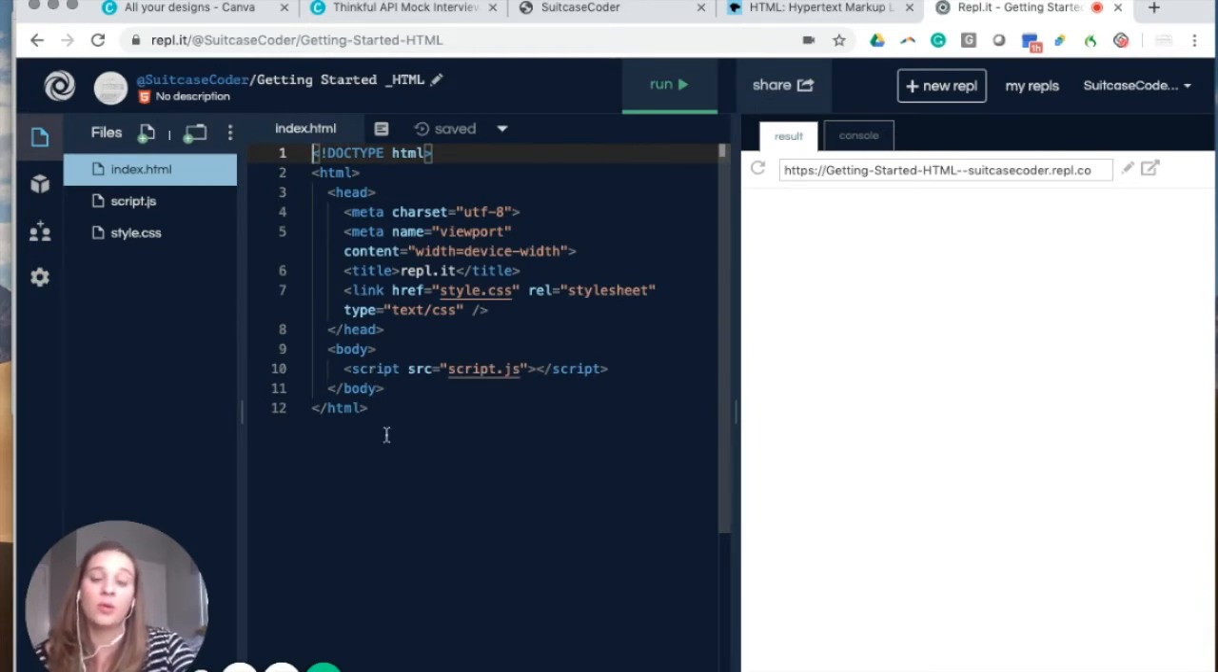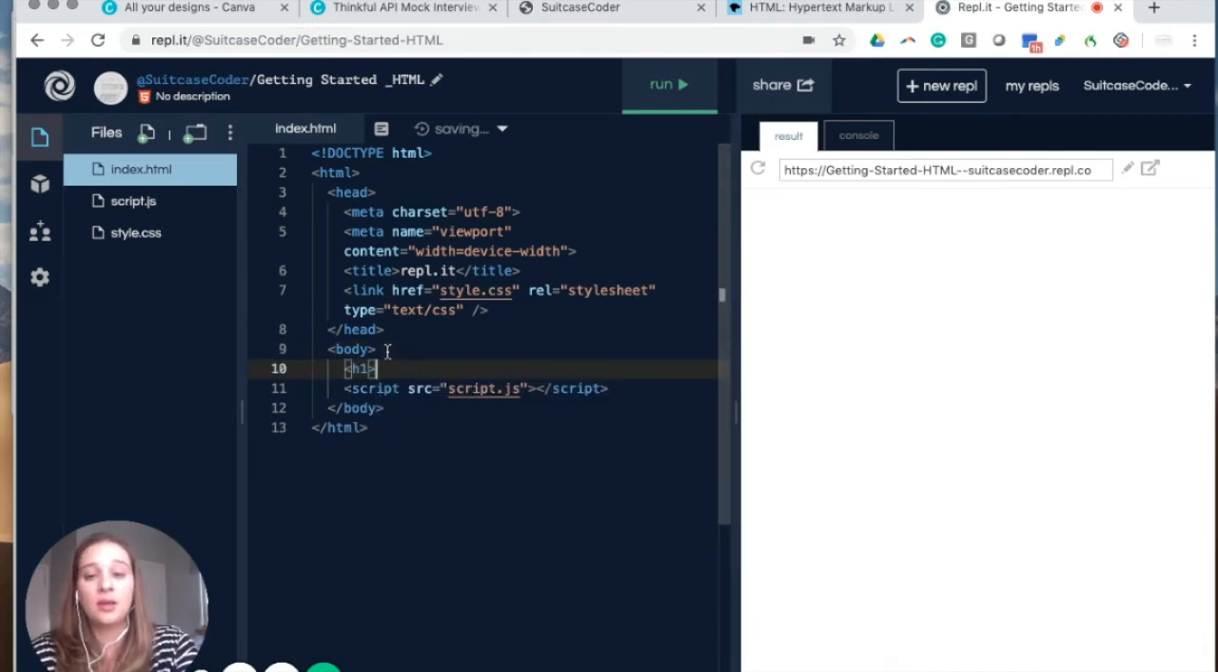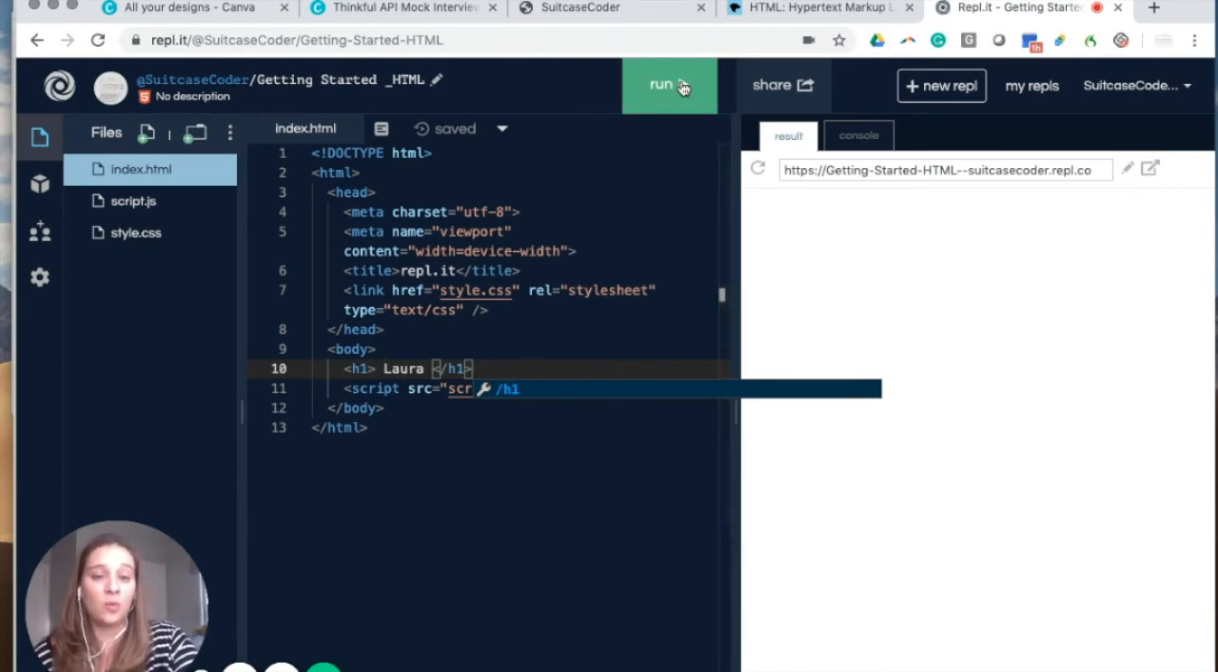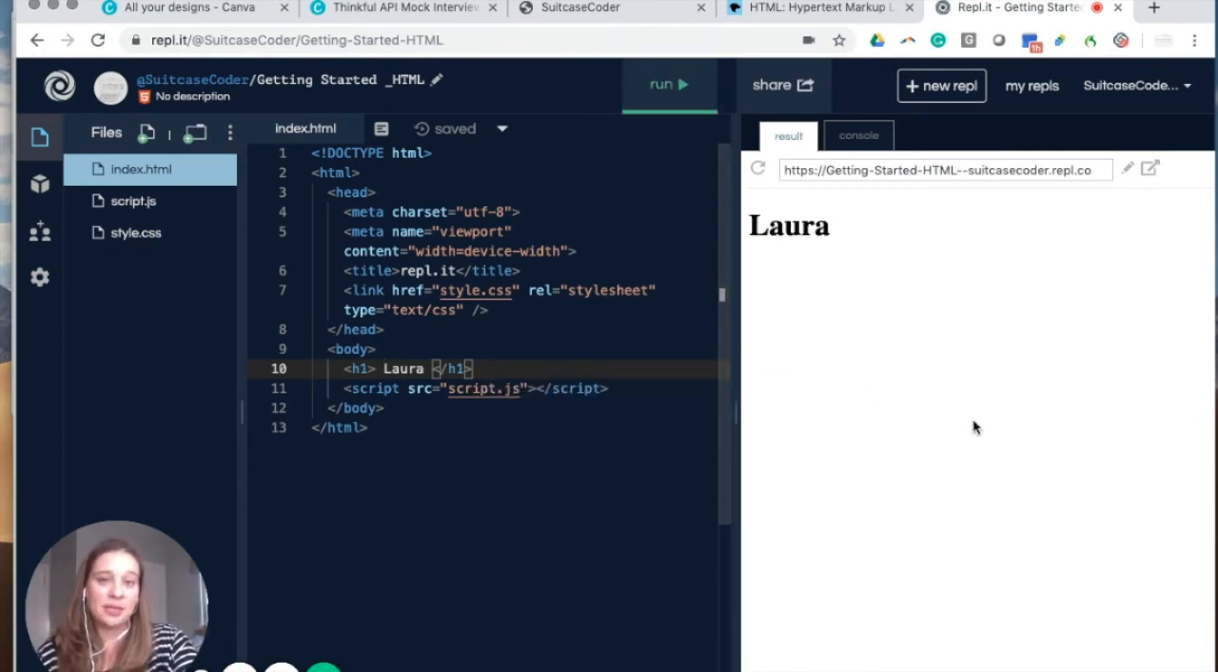So if I want a header with my name on it, all I have to do is go within this body tag and write my name in it, Laura, and then hit run, and you see it side by side. So one very nice thing I like about Repl.it, and I think is a very useful tool when you're getting started, is that it does all the setup for me. And then within the body, that's what the user is going to see.